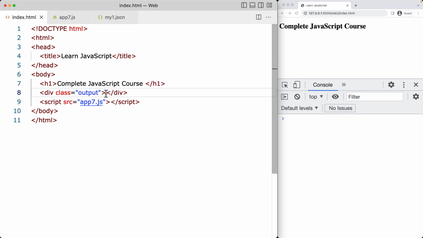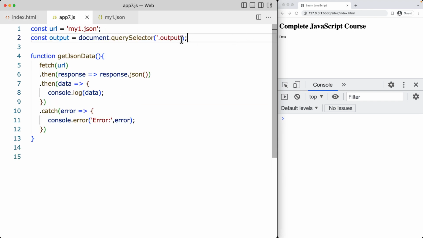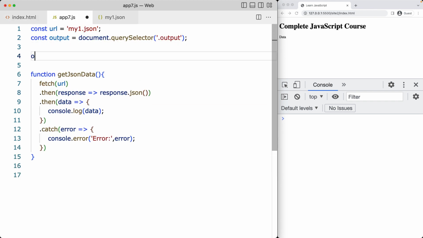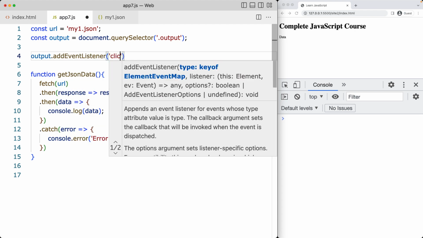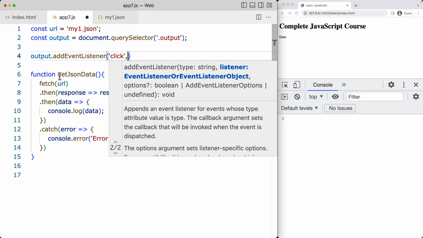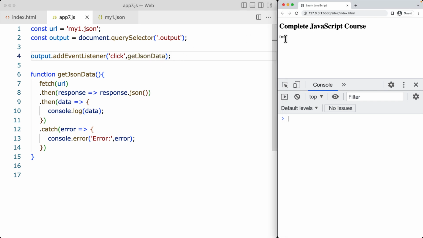And then we'll set it up on a click event. So right now we'll just write data there so that we can see it, it's visible on the page. And then let's add in an add event listener to it. So we'll listen for a click. And once the click gets run, then we're going to invoke the function get JSON data. So you click it, and we'll make a request, get the JSON data.